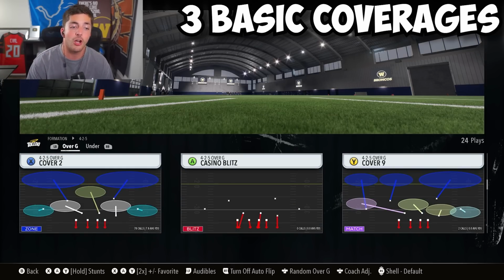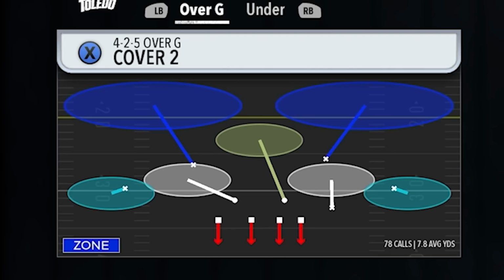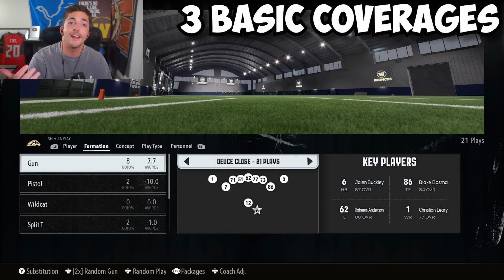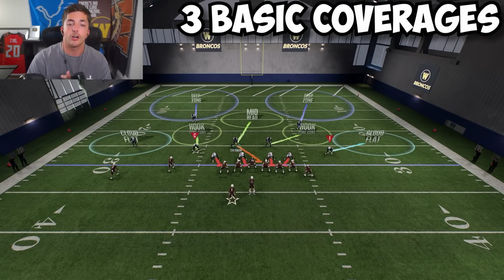Our first play we're talking about is going to be the cover 2. You'll also see it's called Tampa 2. So we're going to select this one, go up against a random play on offense, and let's take a look at our defense right here.